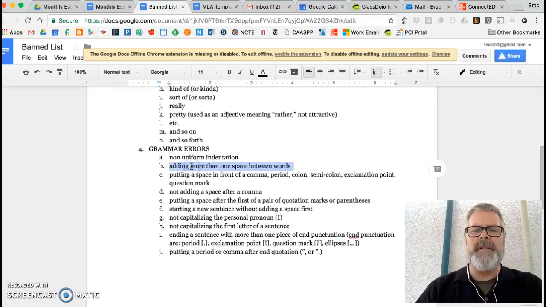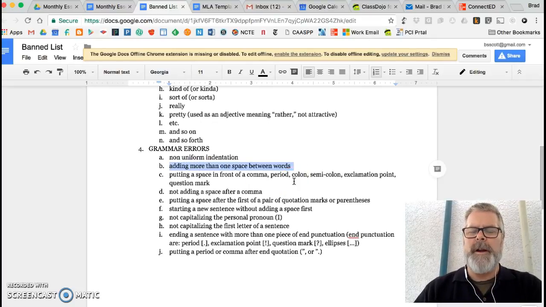Adding more than one space between words. If you were taught by your parents and your parents are old school, they would teach you to add an extra space after punctuation. You come to a sentence end and you put a period and you're supposed to put an extra space in there. Well, that's what you did back when we had typewriters. Word processors now automatically add a little bit of an extra space after any punctuation. They just know how to do that.